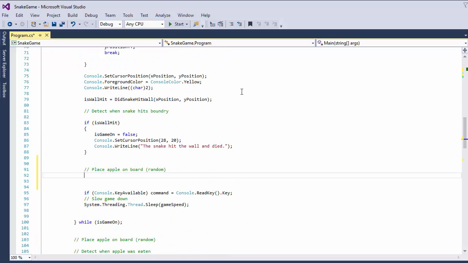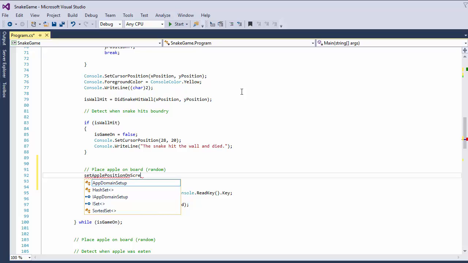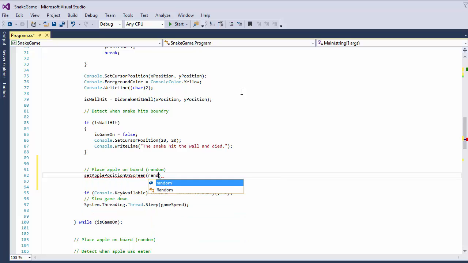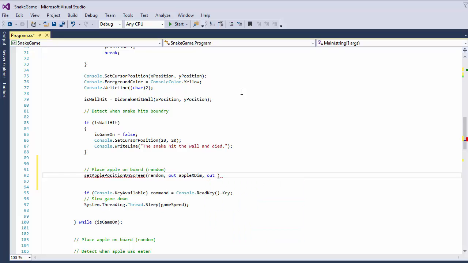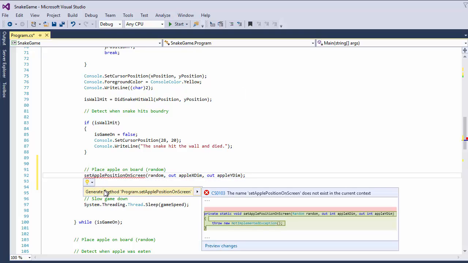Now we've got a random variable, so we can randomly place this apple in the field. Let's define a helper method to set the apple on the board. Set apple position on screen, and we're going to need the random number. We're also going to get our apple x dimension and our apple y dimension. Great. Now let's do the helper method to make that happen.